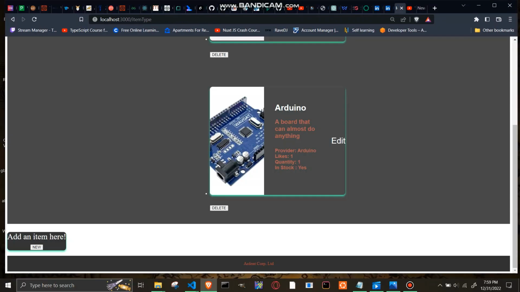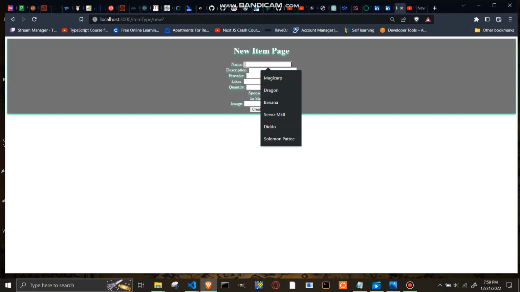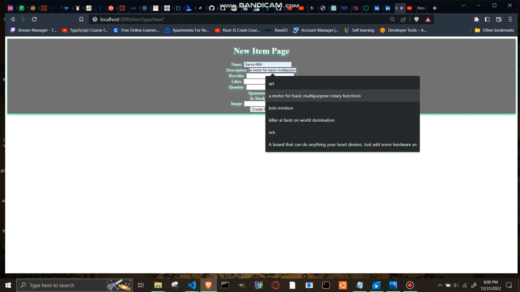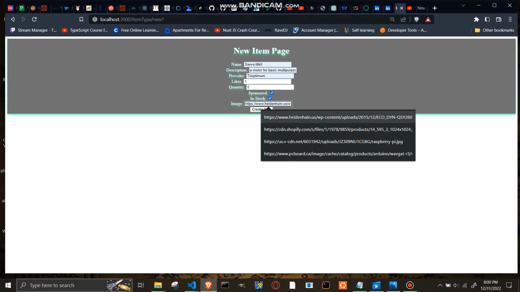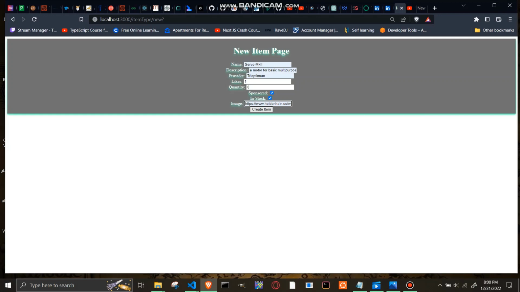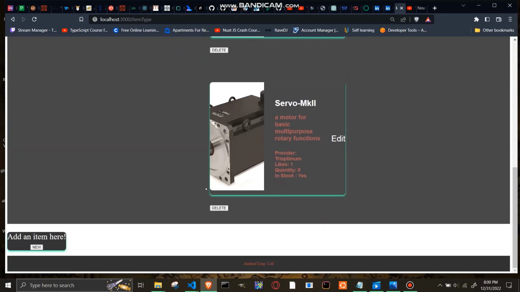So we have ourselves the new route, which is for my new page. You got this servo. It's the motor for basic purposes. We'll have it be from TriOptimum, the fictional corporation, in the far-flung future, not too far nowadays. You have quantity at 0, be in stock, and we can just say it's sponsored. And this is the image for that appropriate item, and there you go. You have this servo, and that's how you'd add items.